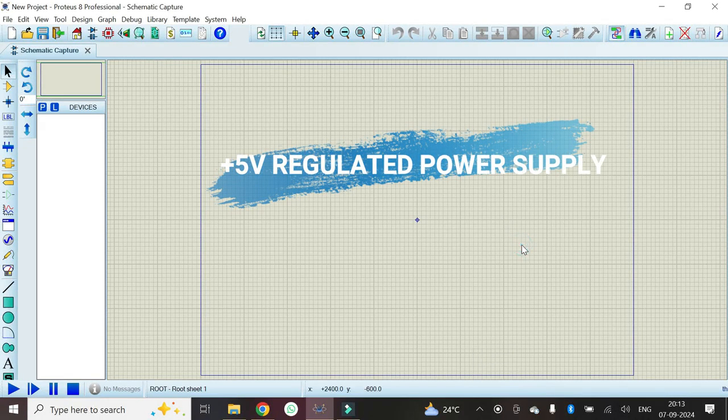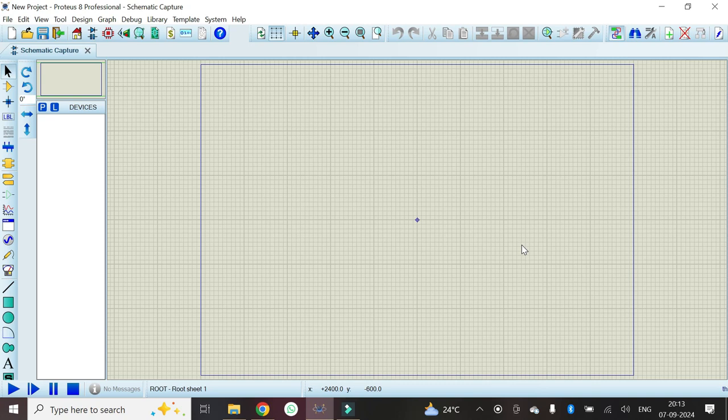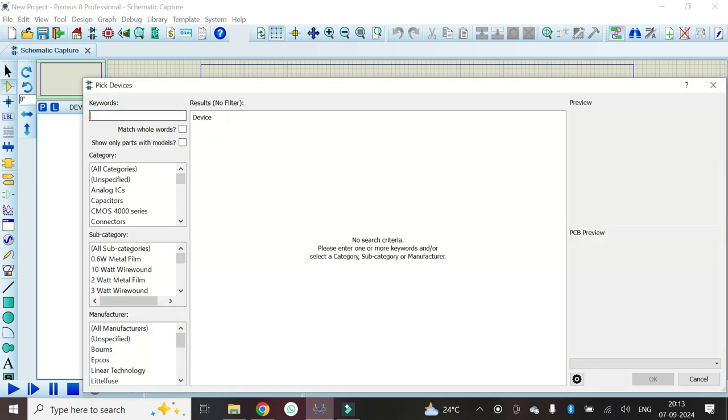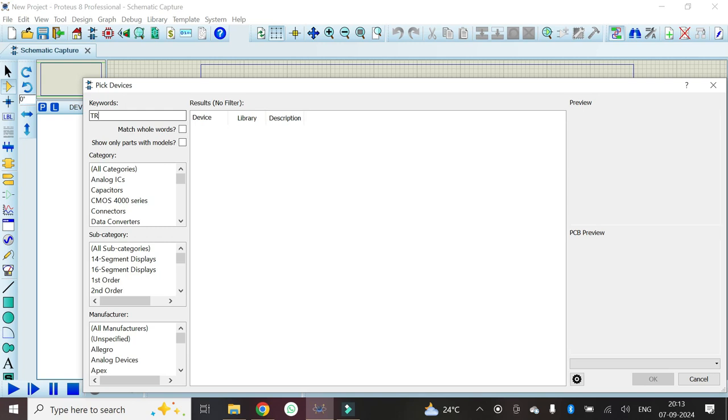Welcome to this session. In this session, I will show you how to simulate a +5 volt regulated power supply. First of all, go to the component mode, click on P, and first we need the transformer. Type here as transformer.